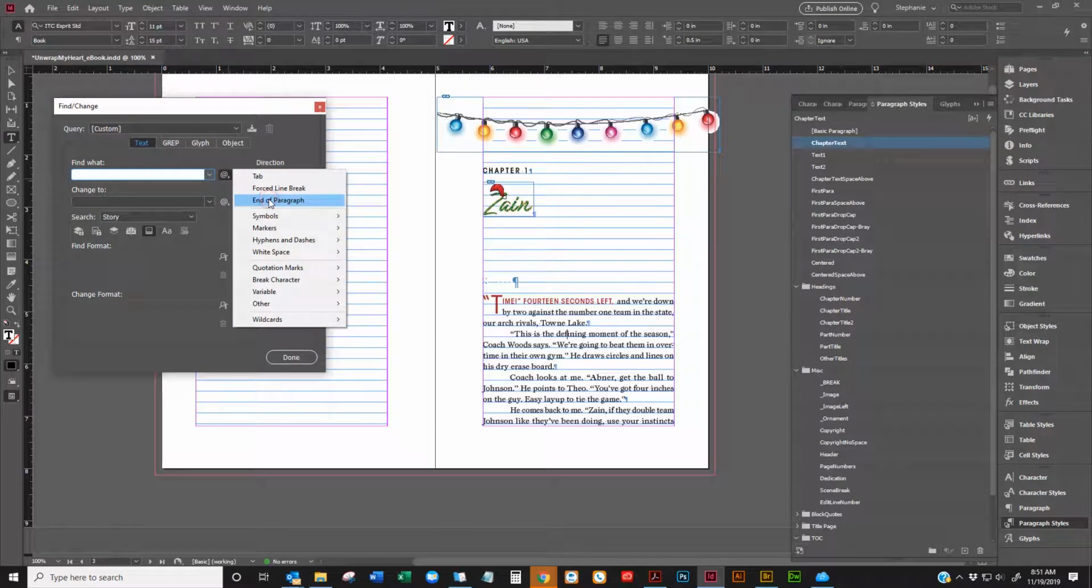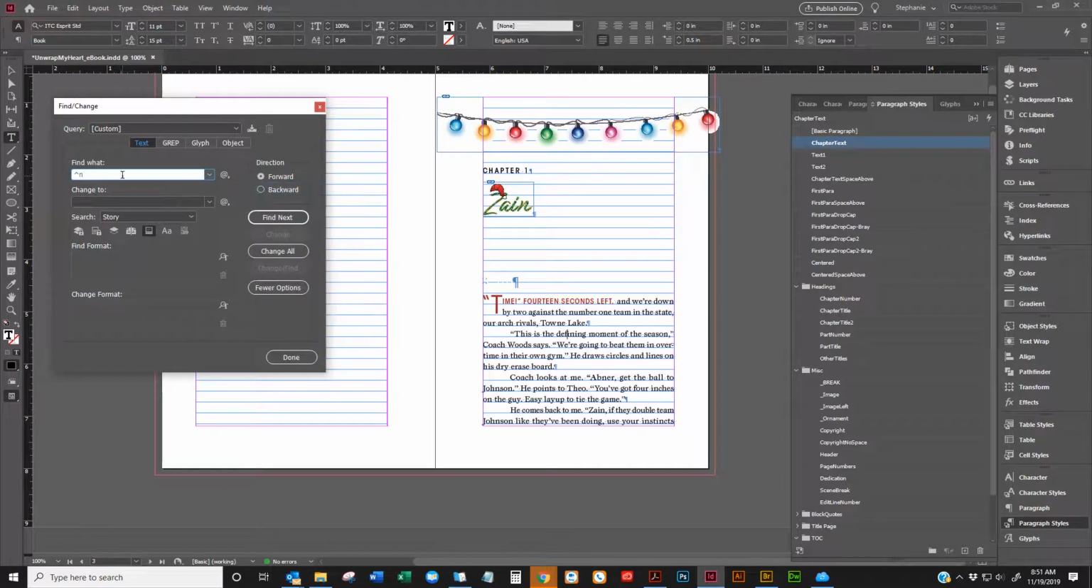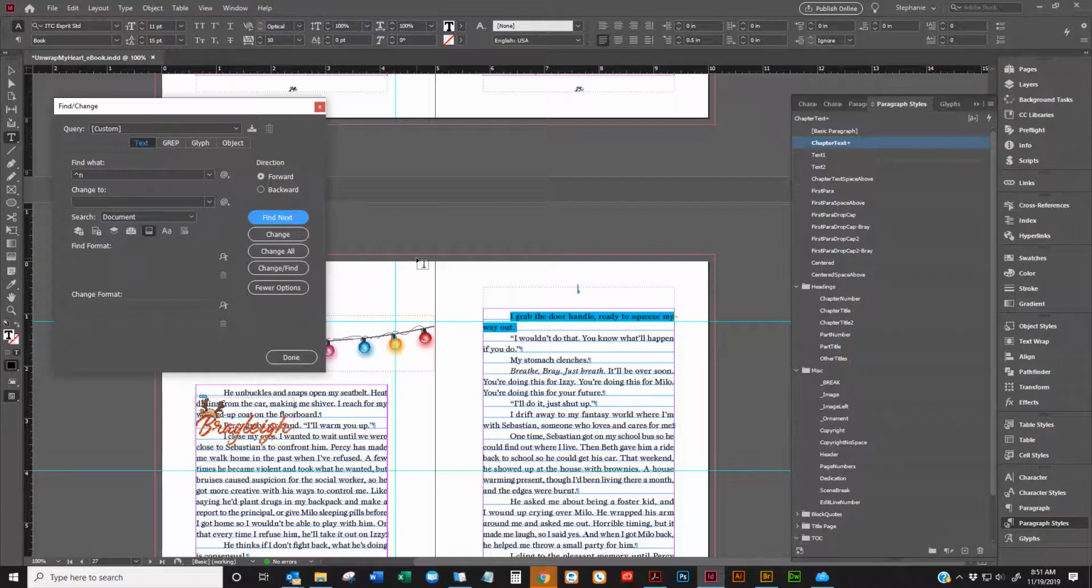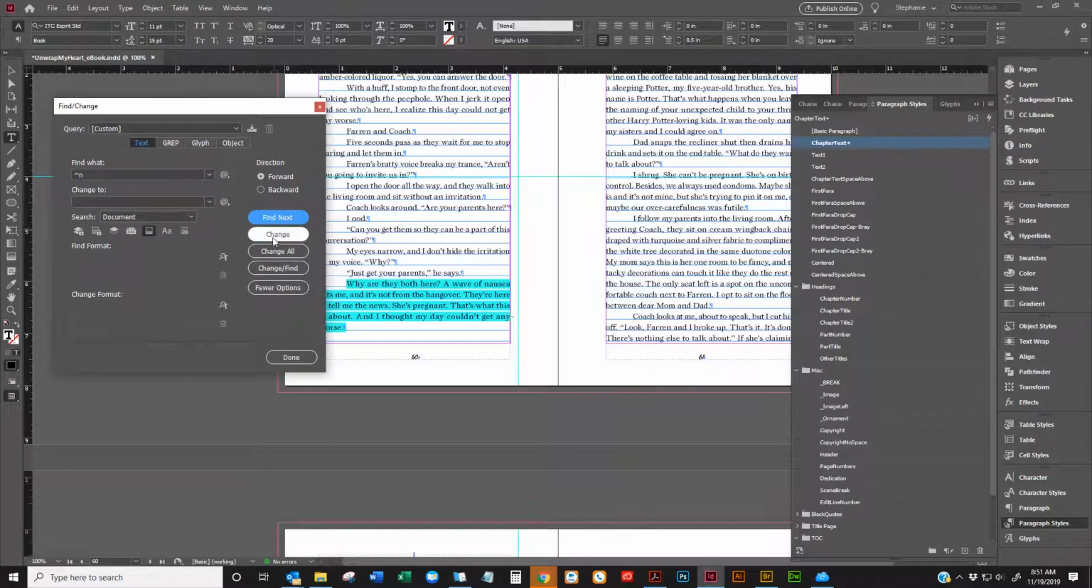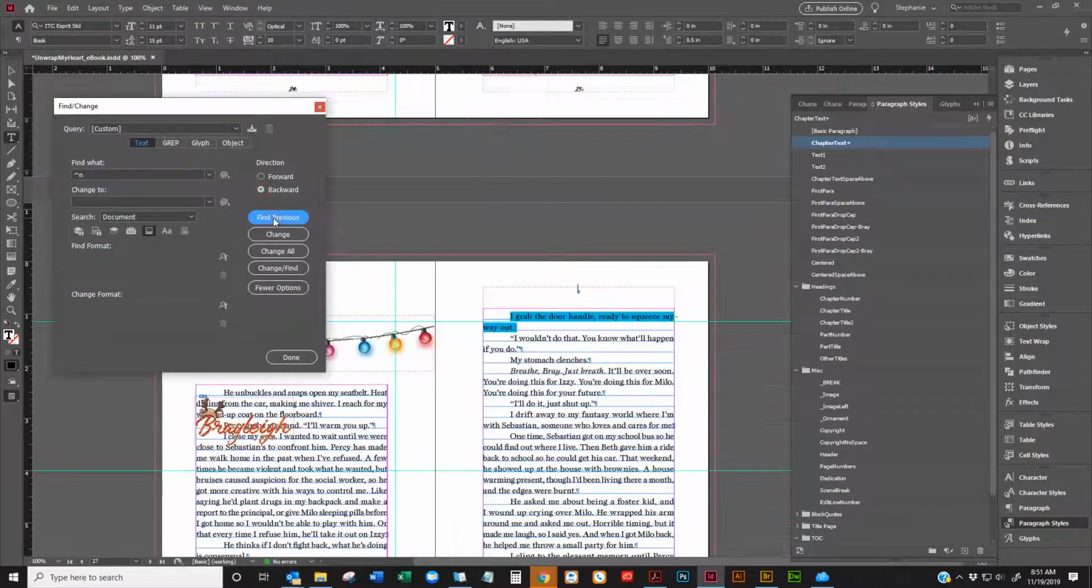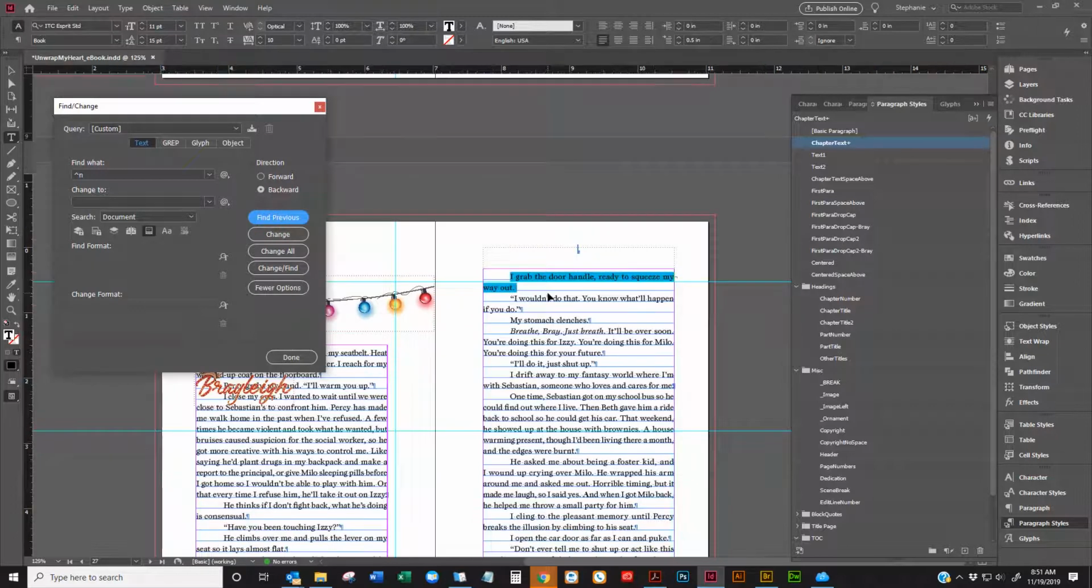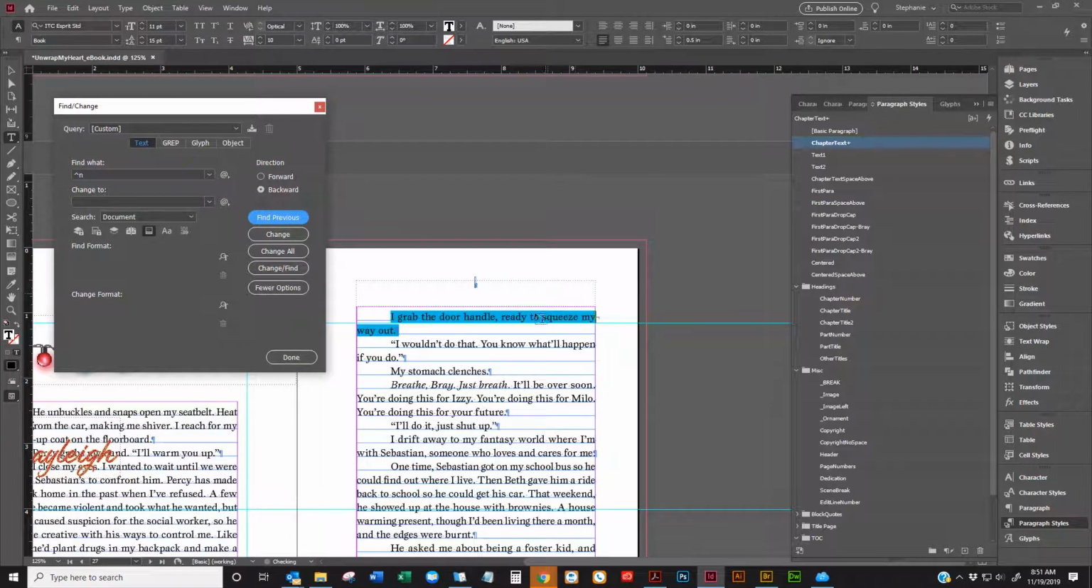So we know we want a forced line break. So it puts it in as "N", and we want to search the document, and so we're going to find those. All right, so whoops. Let me go back to the one I just found. Now this is the crazy thing about InDesign, is that sometimes you have to look where it's at. So here it is. I'm going to clear that.